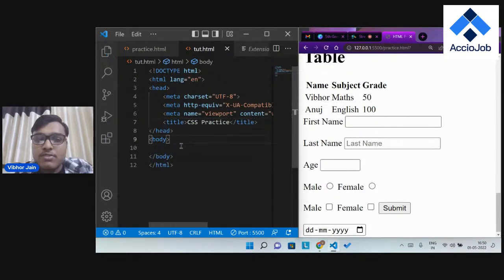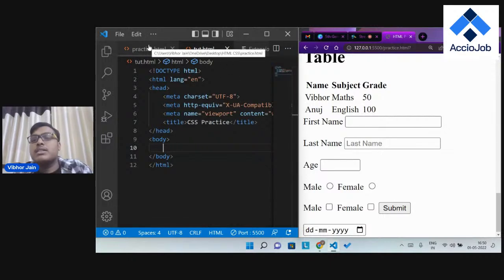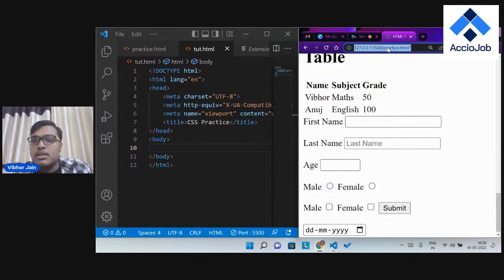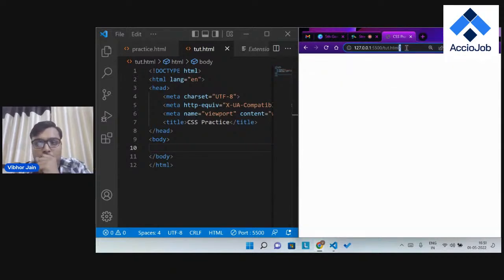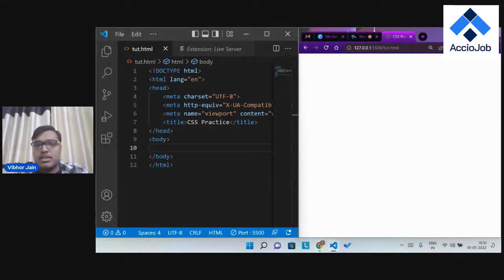Let's give it a title of CSS practice. And now if I want to make this page live instead of practice.html, what I have to do is, instead of practice, just write tute.html in your browser. Now my tute.html will be live instead of practice.html. So let's close this practice.html. We don't need it anymore.